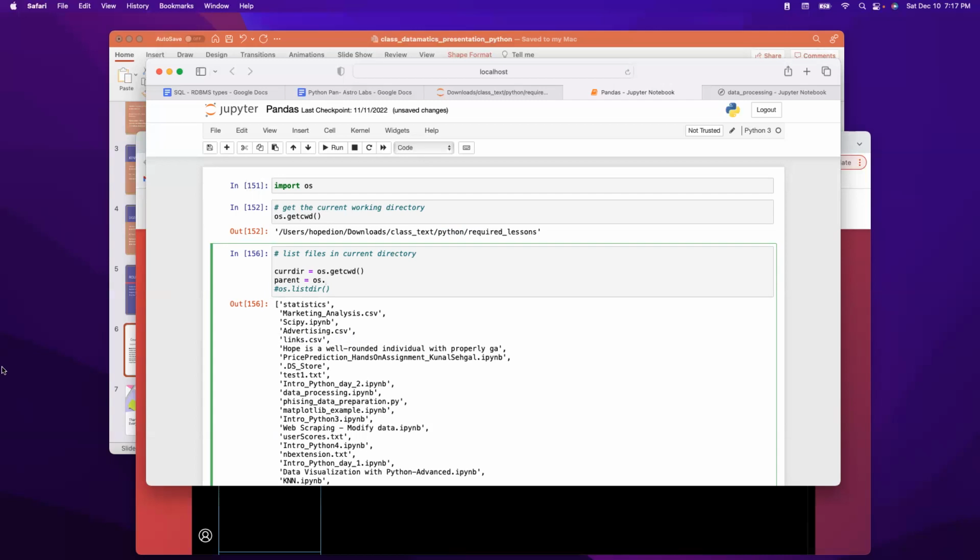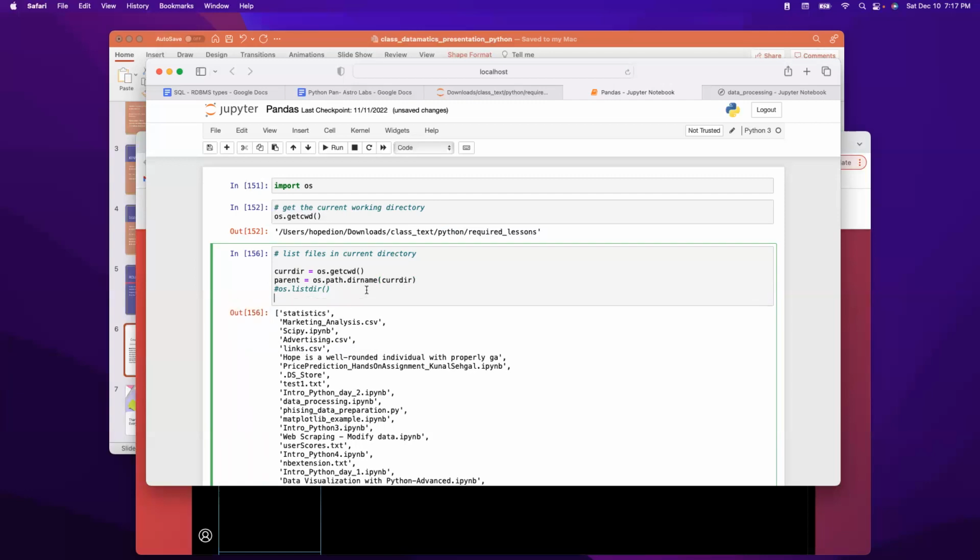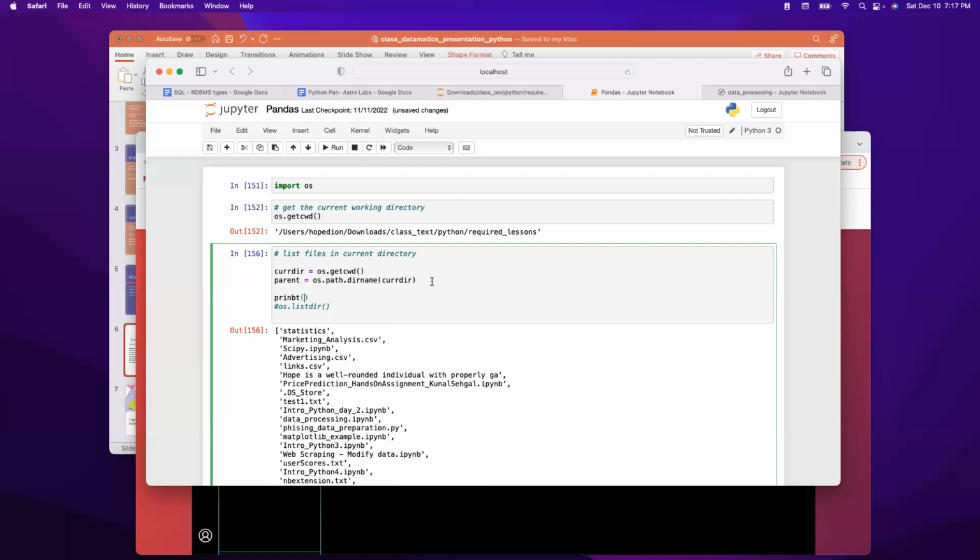os.path.dirname, directory name, as a function of the current directory. So let's print what's inside parent.